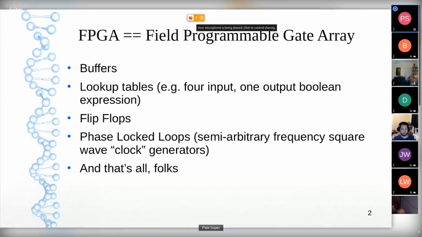And then it's got flip-flops, which can be thought of as simple as you can get memory. So you can kind of keep track of the current and the past, present, and future. And phase-lock loops that allow you to generate more or less arbitrary frequency clocks, which in this context are just square waves. And that's all that's in an FPGA.